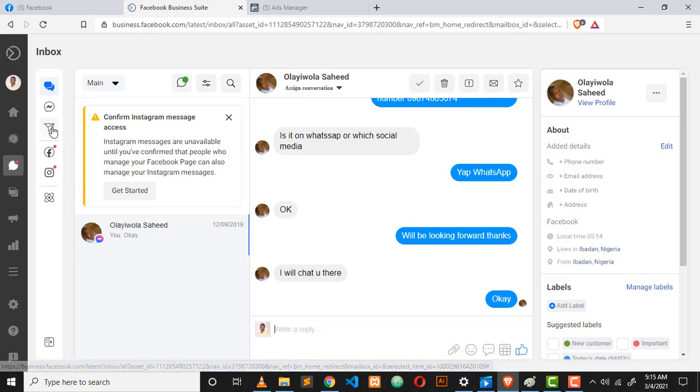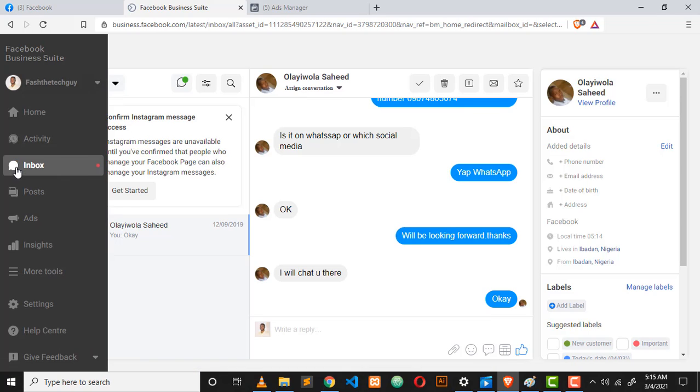So on Instagram, you can see this, the Instagram direct message, and this is Messenger. All right, this is all messages. So inbox has to do with messages that you've received in the past that you've not been responding to.